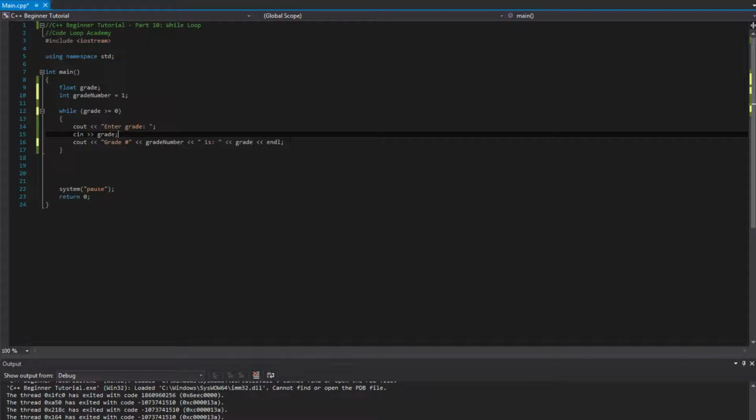Then at the bottom here, we can say grade number plus plus, and that'll increment it. Unlike the for loop, the while loop does not increment a variable unless you make it increment the variable. So that's the program here.